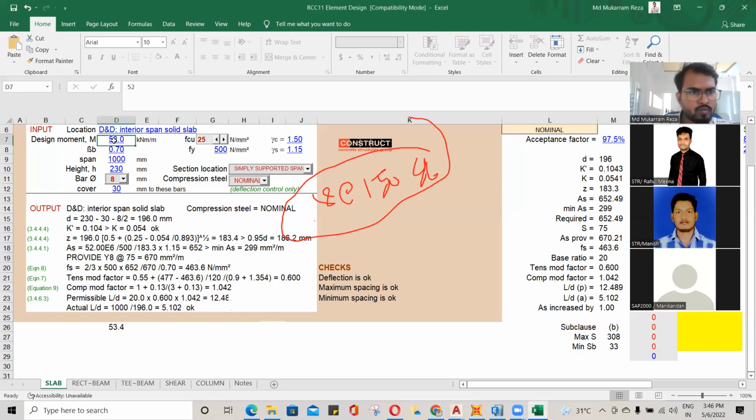Or you divide this moment, 26. But that might not be required. You can give only at the last floor. So 8 at 150 center to center. Okay, you can provide. How much AST provided? 335. So according to the 52, we are providing 670 mm per meter. Okay.